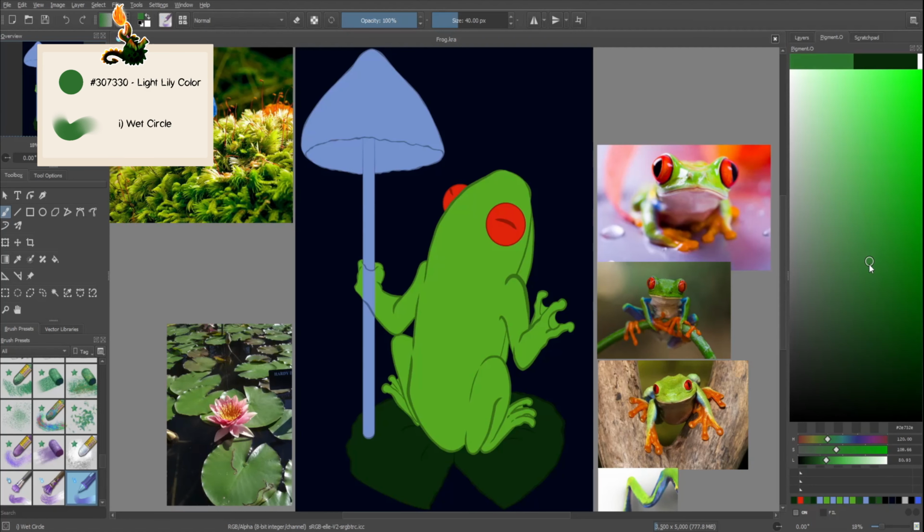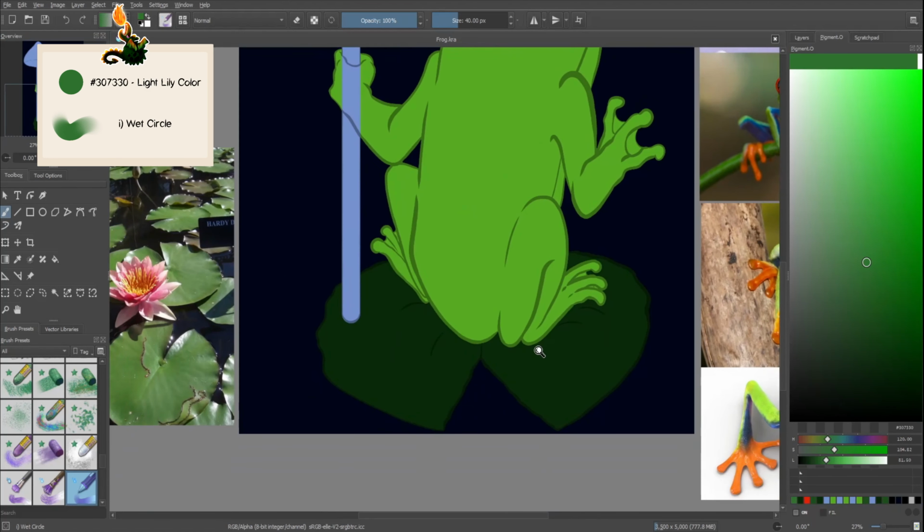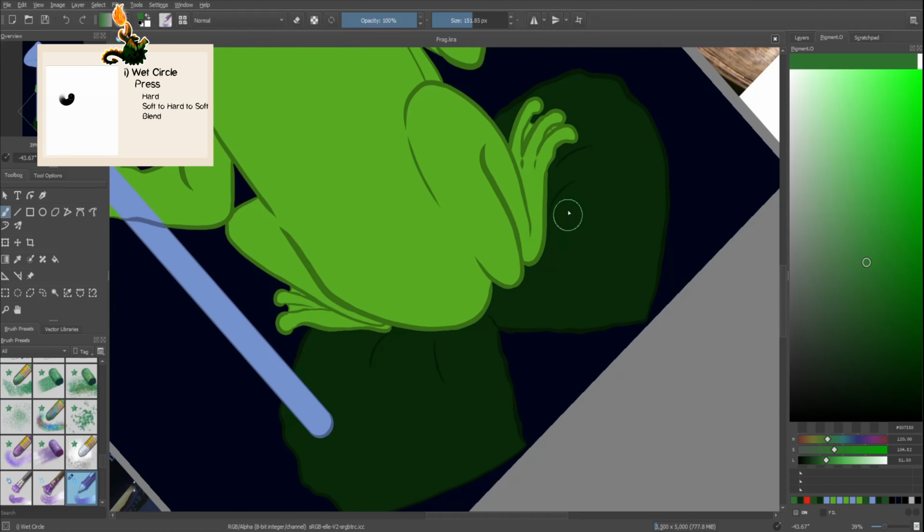Adding lights on the lilies. So I made this brush so it would be easier to press really hard to get the color down and then soften out my pressure so it would just blend out all those edges.